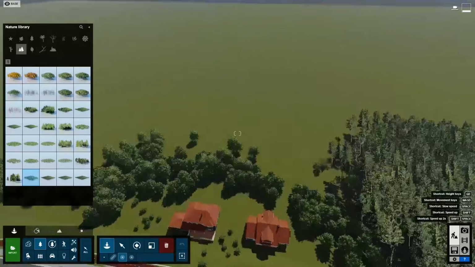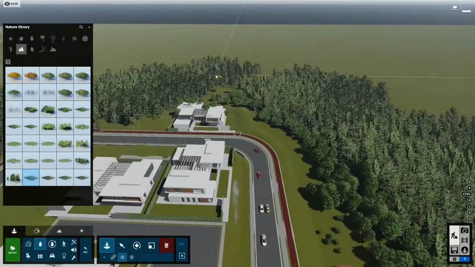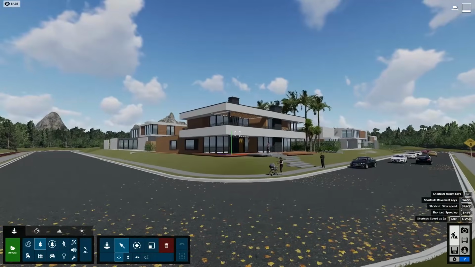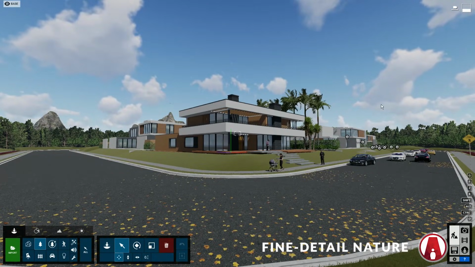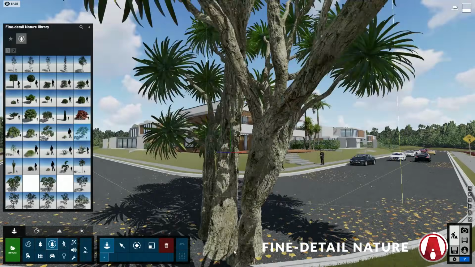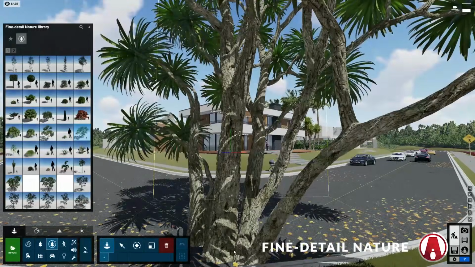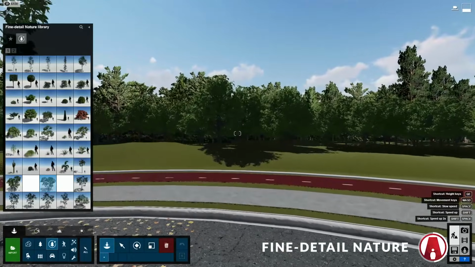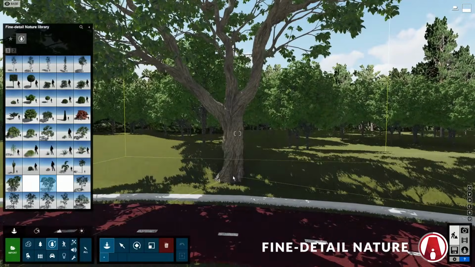However, sometimes you need a really detailed tree for the foreground of your render. In Lumion 10, there is a new collection of nature objects called Fine Detail Nature. This is a library of the most beautiful trees and plant objects I've ever seen. Because they are extremely detailed, as a result, they will make your scene heavier and can slow down your render speed. So I recommend you use the Fine Detail Nature objects sparingly.